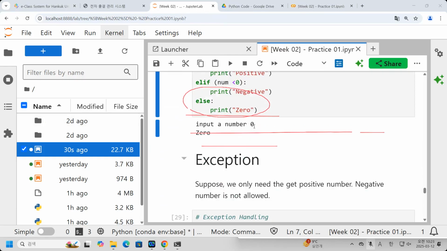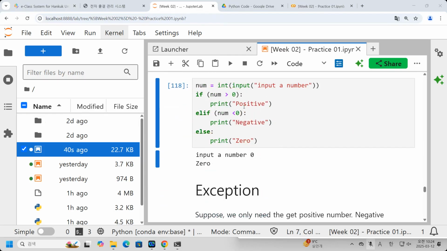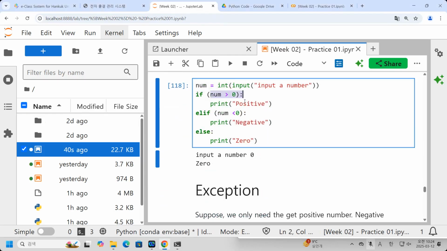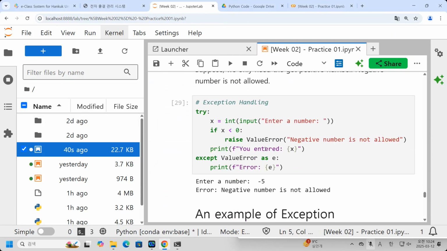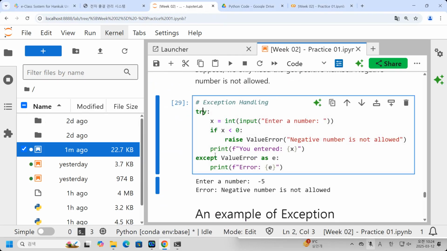So in this case, I give the condition. If positive, then print positive. If it is negative, then print negative. But in some cases, I do not want to get the negative number. So if there is a negative number, stop the program. Or when you get the negative number, give some alarm. So we can use the try except.